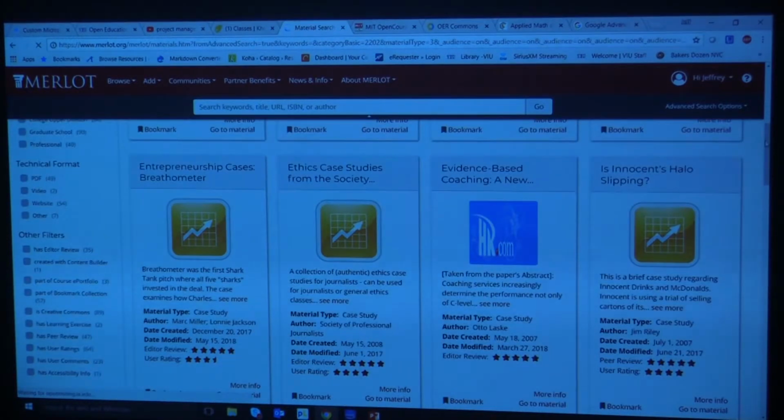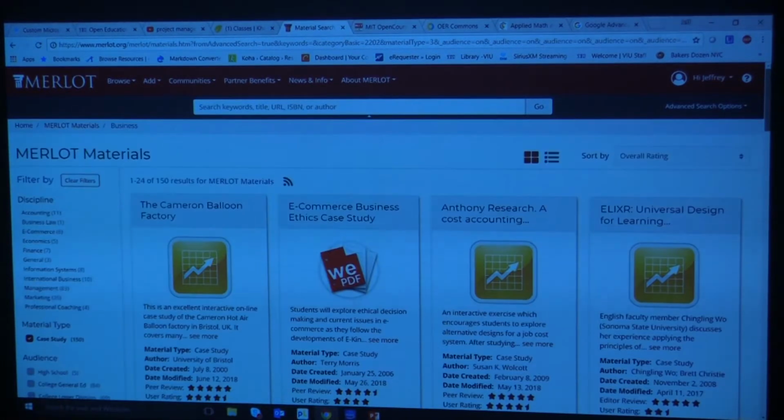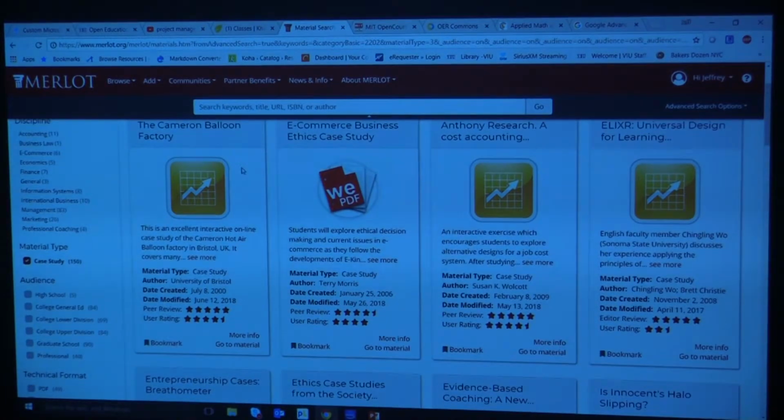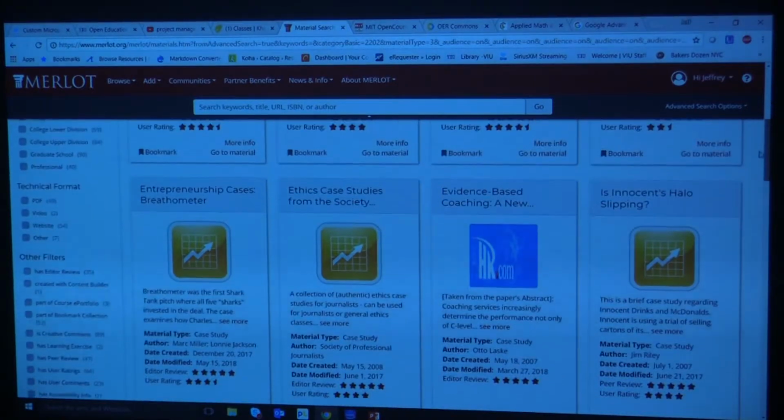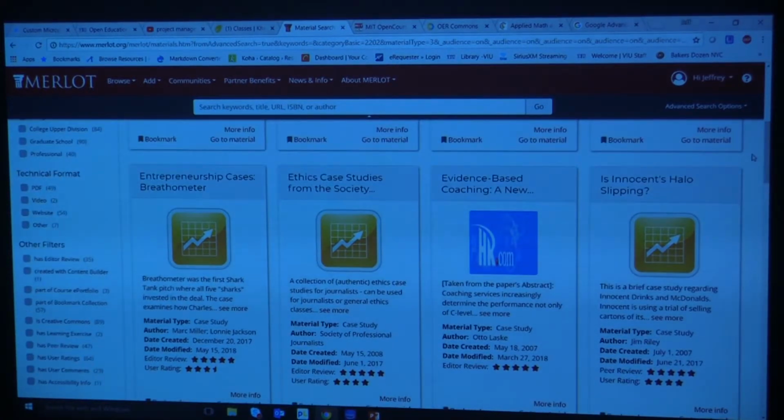So there's 150 different results, and you can search the results as you'd like, or you could go on the left-hand side and narrow down your search, and you can see there's some case studies in accounting, there's some in management, and then you can pick your audience, and maybe you can even pick a couple more, but are you looking at college, lower division, upper division, graduate school? You might want to check all of those just to check them out and see if they're appropriate for your classroom. Other filters, if you like the editorial reviews and reading those, you can do those as well.